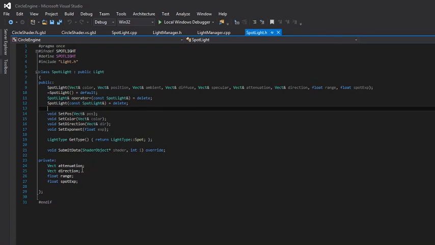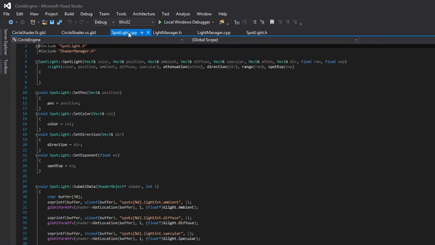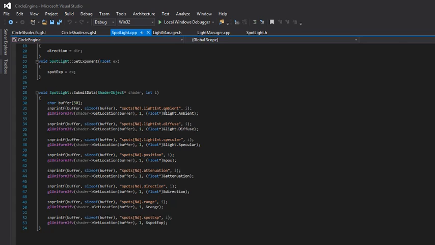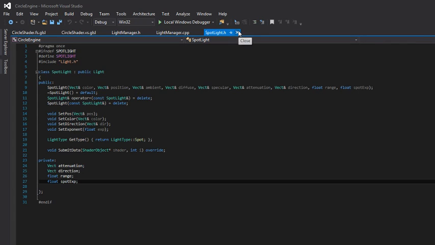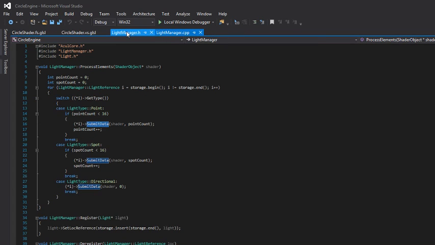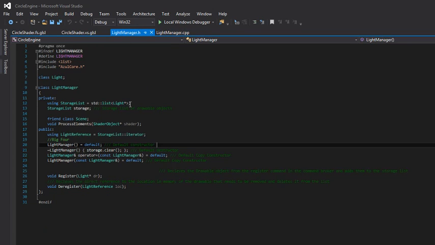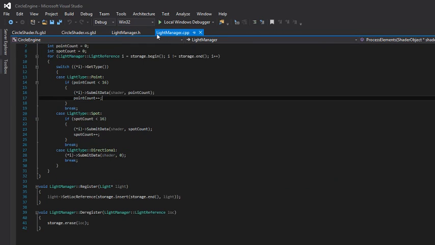Last one is spotlight: attenuation, range, direction, and the exponent. So here's that data updated. Spotlight. Alright, so the light manager, yeah, that's really about it. On death, it'll do storage clear, so it'll delete all of the data that it has.